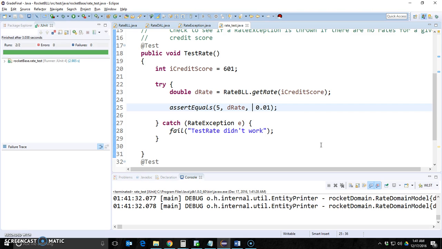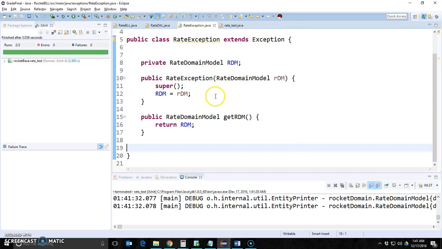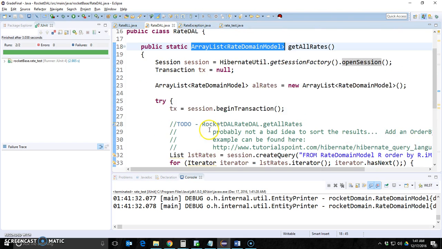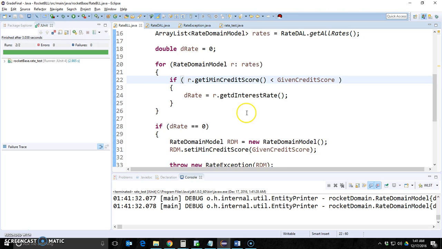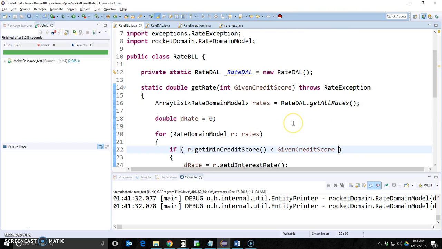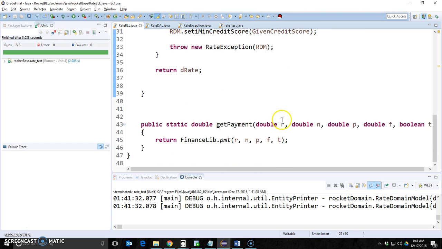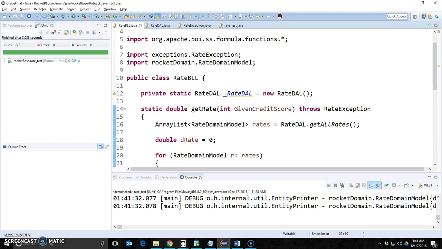Okay, so that test is all right, I guess. I'm putting some hard-coded values in here. I didn't ask you to do this, but maybe a better test would be, there's nothing that's going to return back all the rates, I don't think. I don't think I can call get all rates from the BLL.